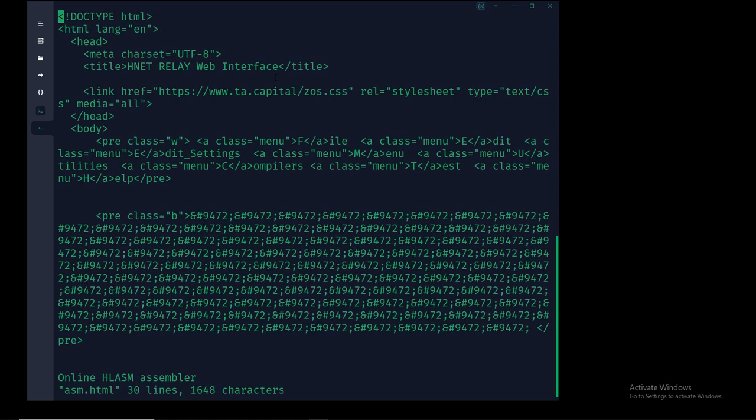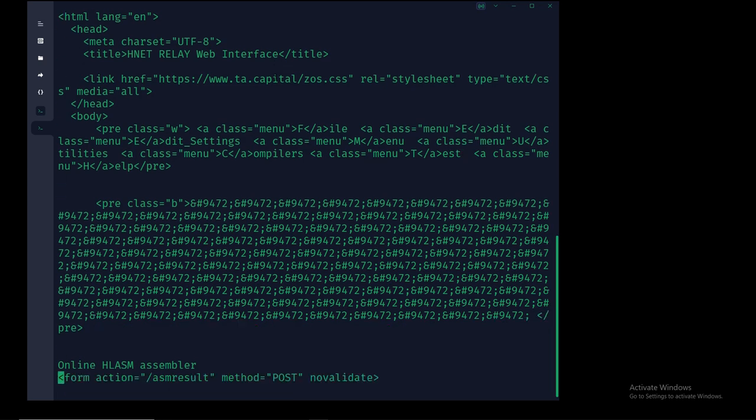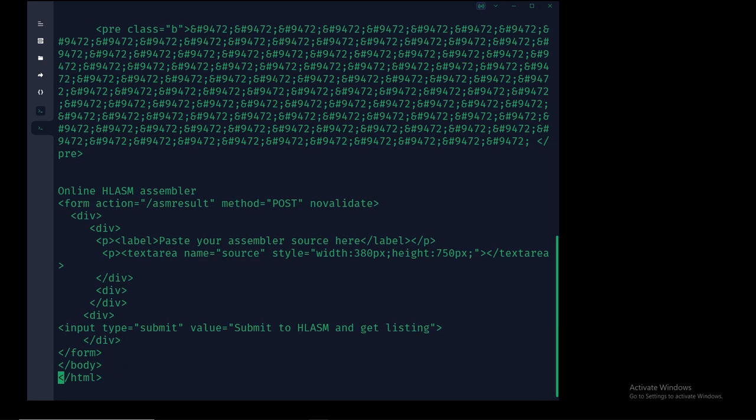asm.html. Now I can see the web page, the very simple web page, and here is the form. First we just rendered it so that it looks kind of like an ISPF page, but of course, as I said, it's not really an ISPF page. It's just made to look like that with a CSS, with a cascading style sheet. And then we have here "paste assembler source code here," and then the box is going to be put in here.